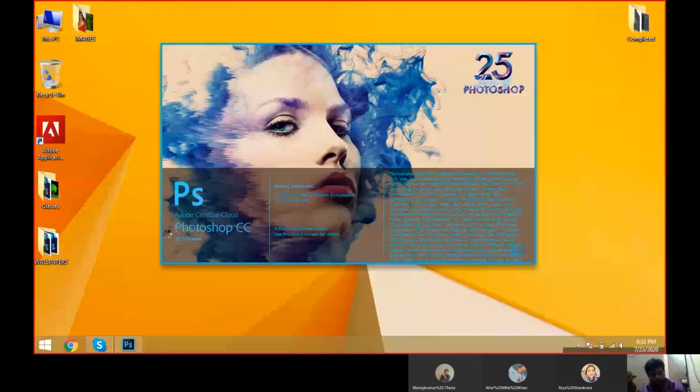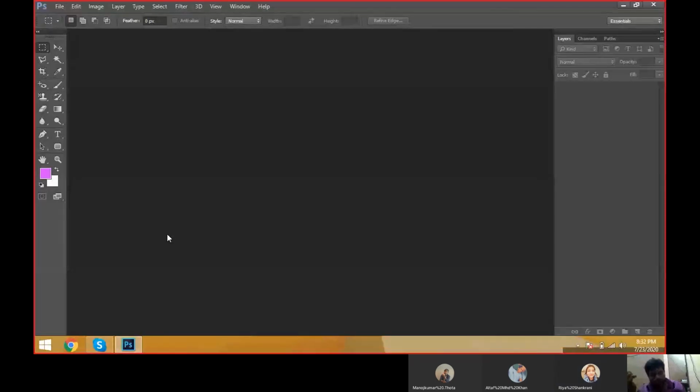Come to the Photoshop application, apps, go to Photoshop. Yesterday we already saw some tools: the clone stamp tool, pattern stamp tool, and patch tool, for cleaning a damaged photo, which we call photo restoration. Today we see some more tools.